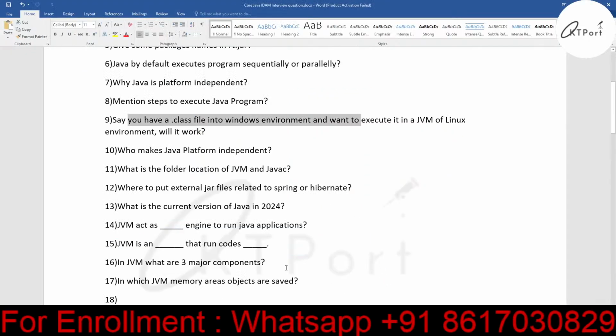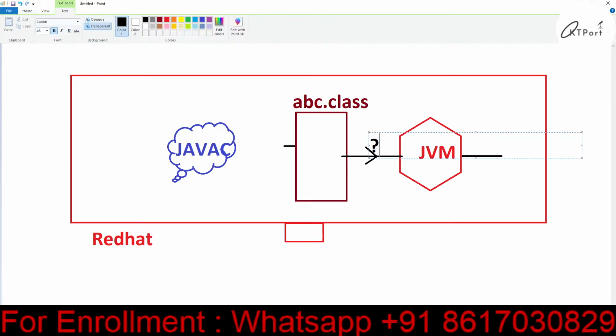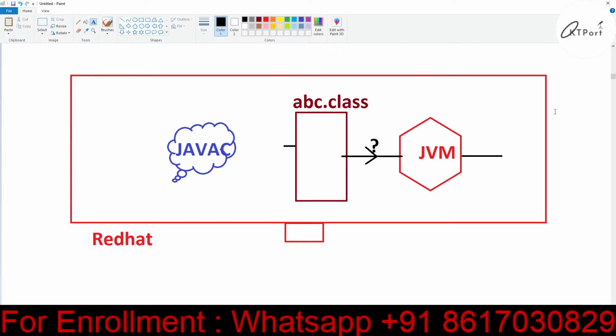Let's further read the question. Say you have a .class file in the Windows environment and want to execute it in a JVM which is present in the Linux environment. Will it work? I mean, will this file be executed by this Linux JVM or not? I hope the question is clear.